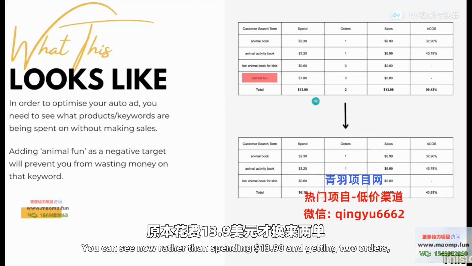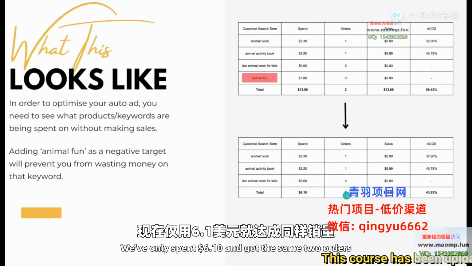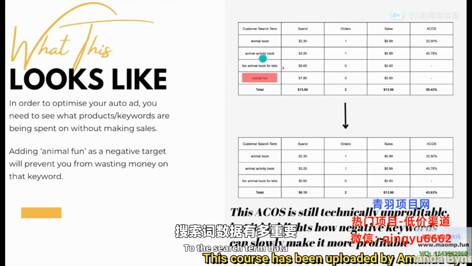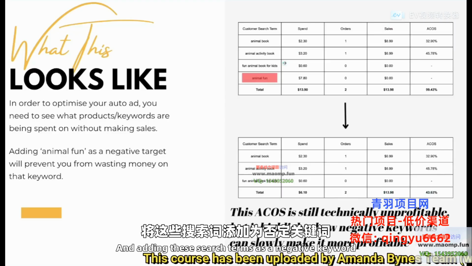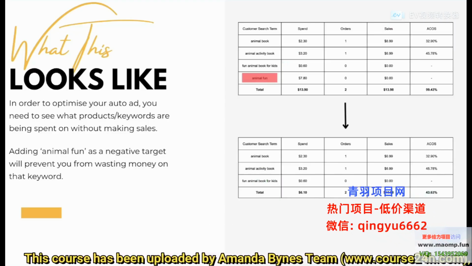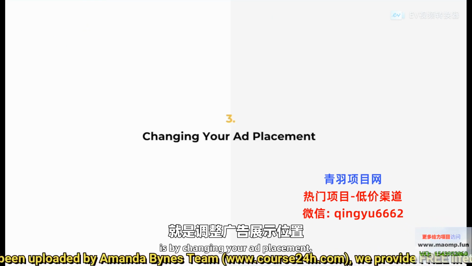You can see now, rather than spending $13.90 and getting 2 orders, we've only spent $6.10 and got the same 2 orders here with a much more profitable ACoS. So you can see how having access to the search term data and adding these search terms as a negative keyword can make your auto ads a lot more efficient and a lot more optimized. So another way you can optimize and make your auto ads more profitable is by changing your ad placement.